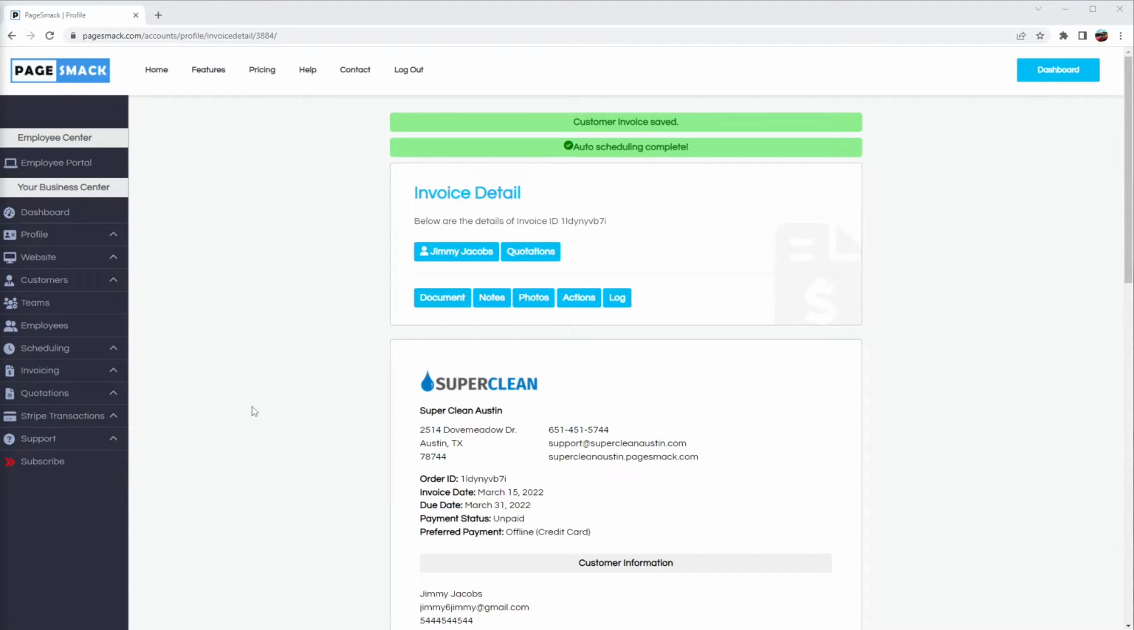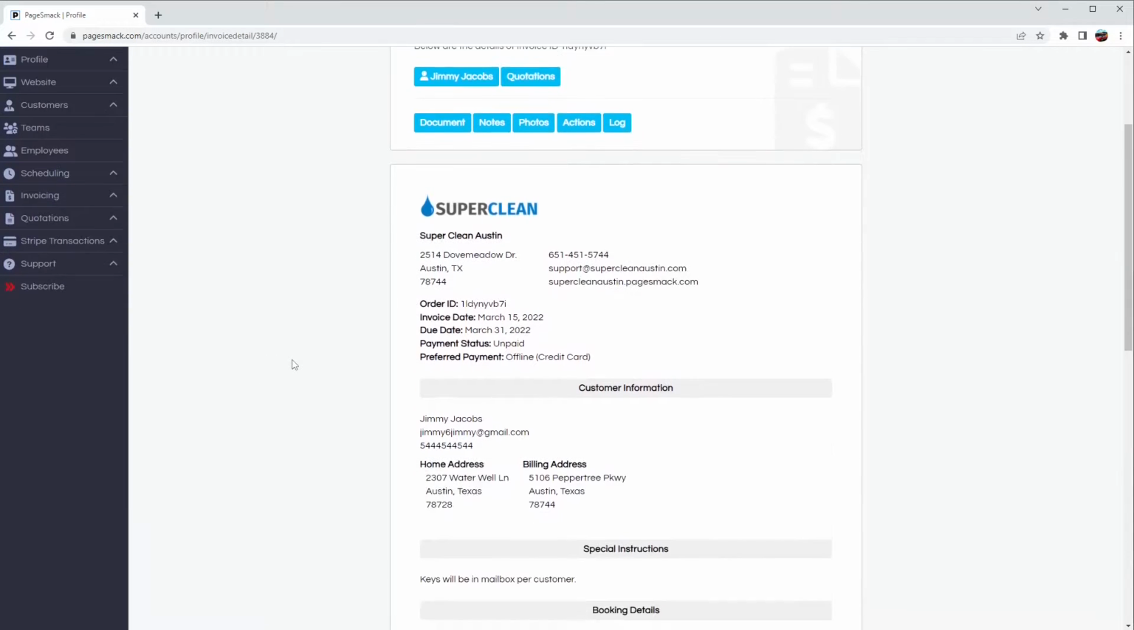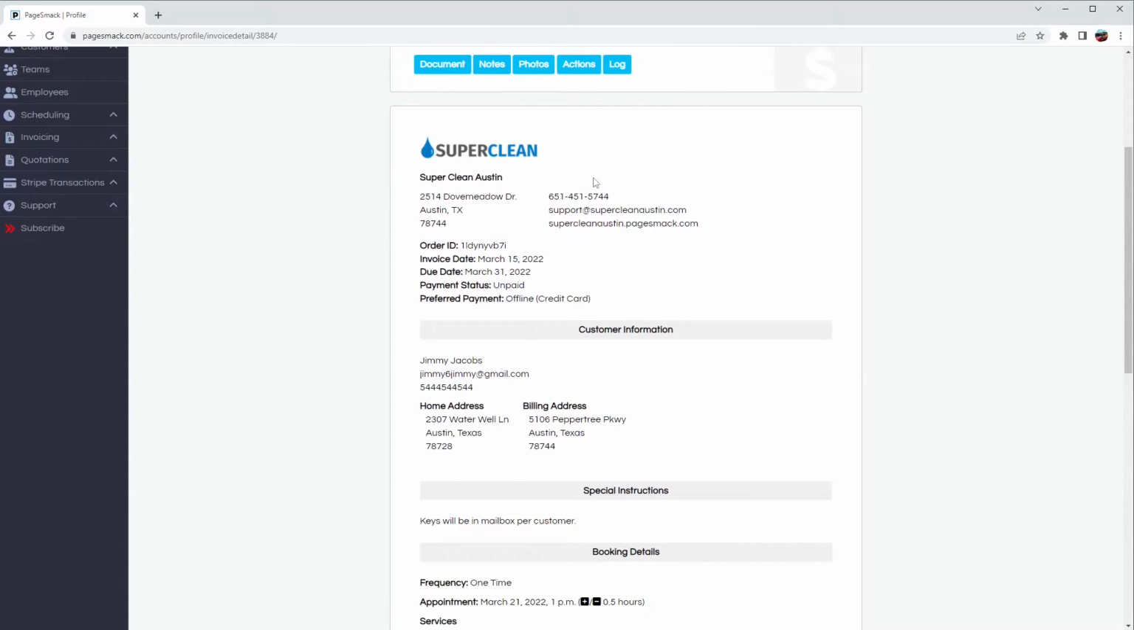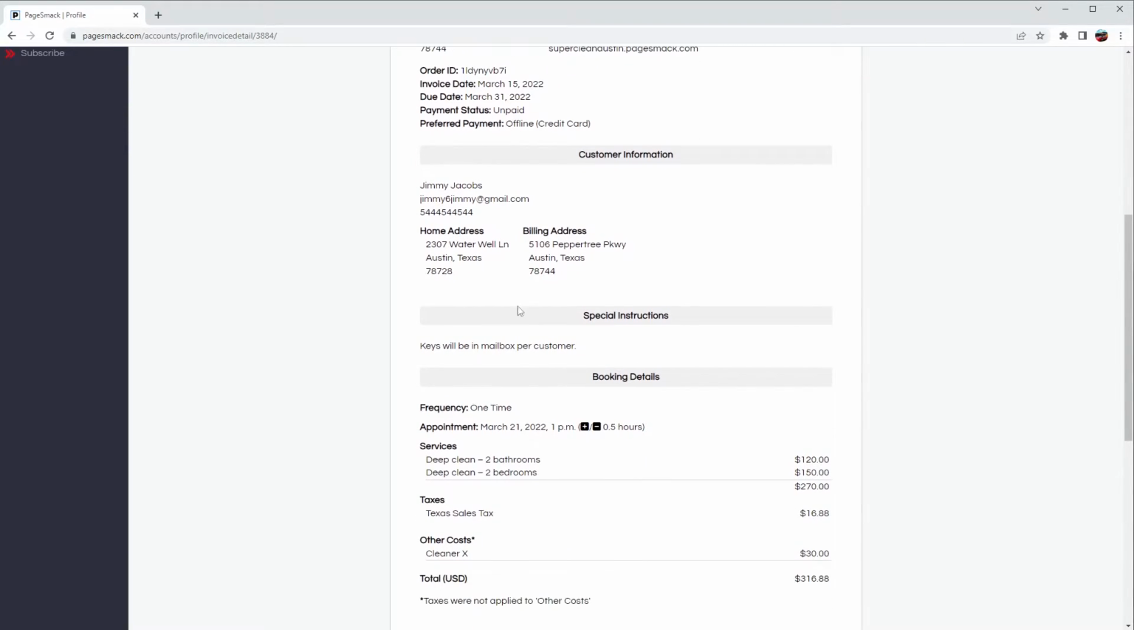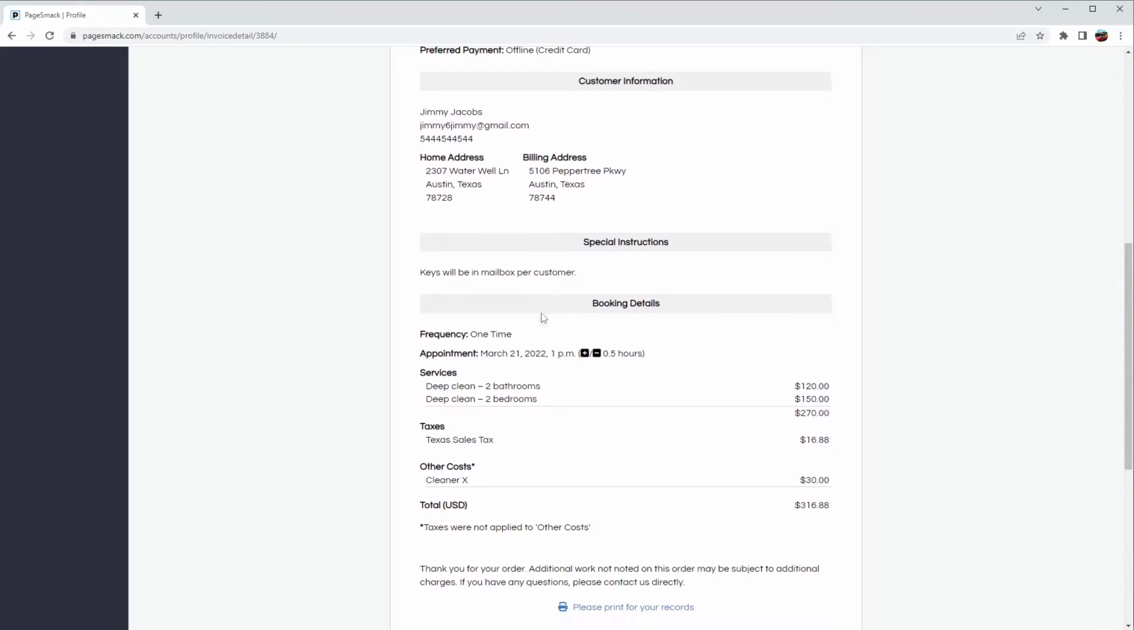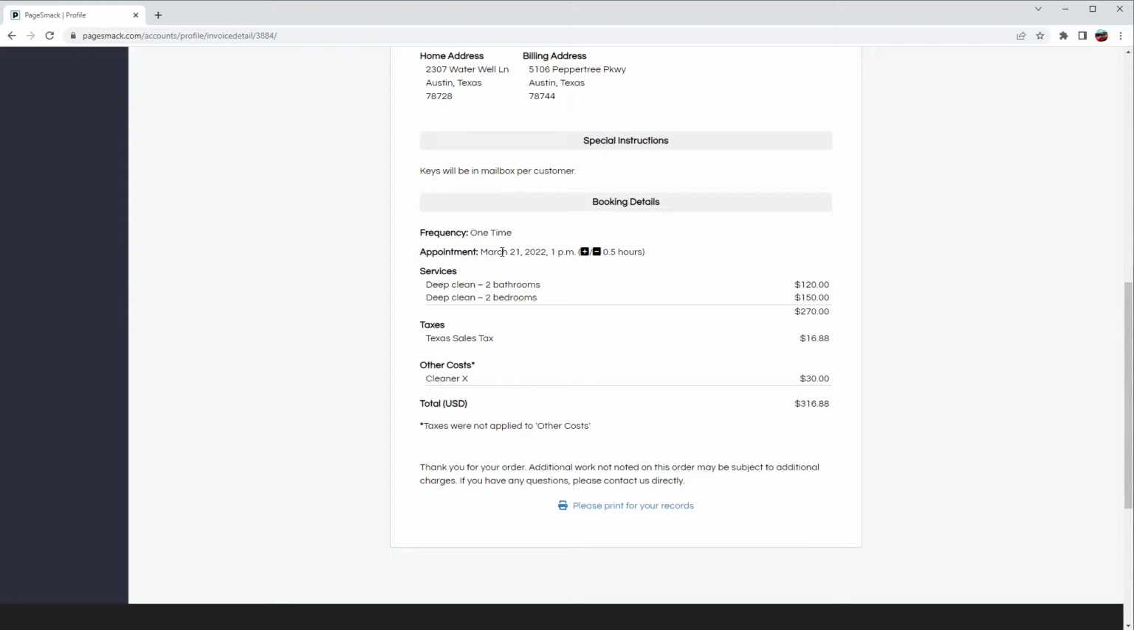All right, so this is what the work order looks like. We've got our company contact information at the top. We've got information on the order ID. We've got the due date, the payment status. We've got customer information, the special instructions. And most importantly, we've got the booking details.